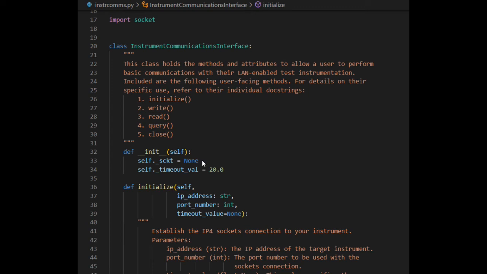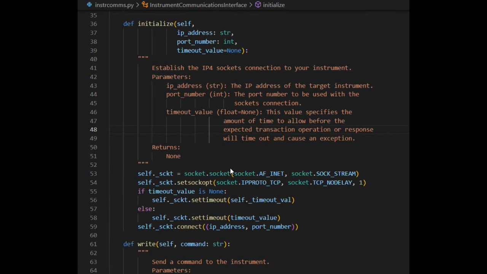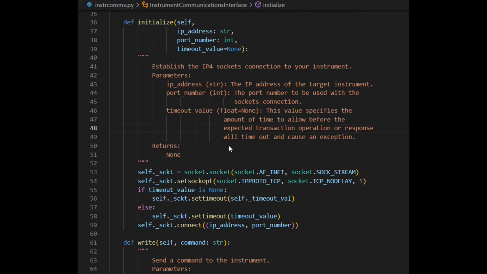The rest of the class definition is pulled from the communications functions we defined in the last video, inclusive of initialize, write, read, query, and close, though I've made a few slight modifications. For initialize, timeout val is a keyword value, so the user has the option of omitting it when they call this method. If they do, it will be set to the value established in our constructor. Otherwise, we will expect a float variable to define the timeout in seconds.